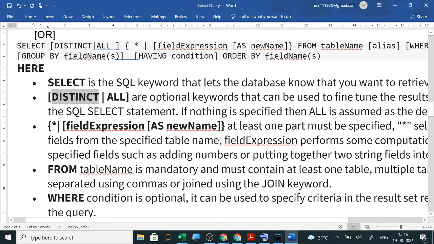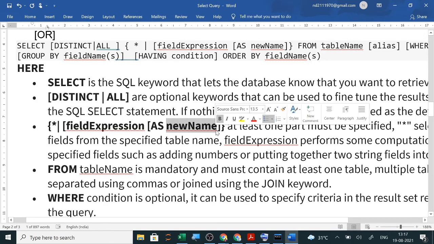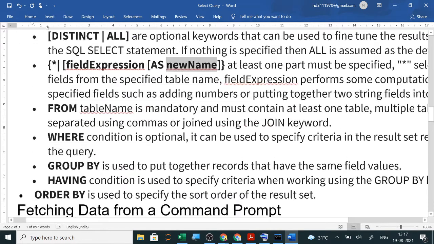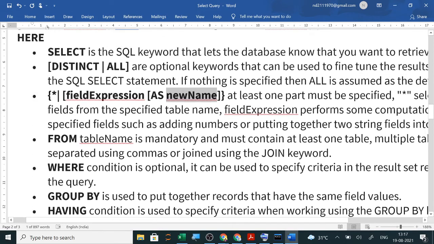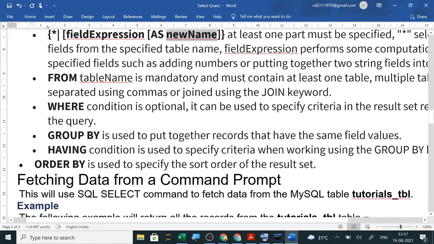Now you have also seen that any expression or formula can be given an alias with as new name. So if the question paper says a new name is to be given for displaying the column, you will give it using as. From, you already know. Where condition is optional, not compulsory. Only select and from are compulsory.